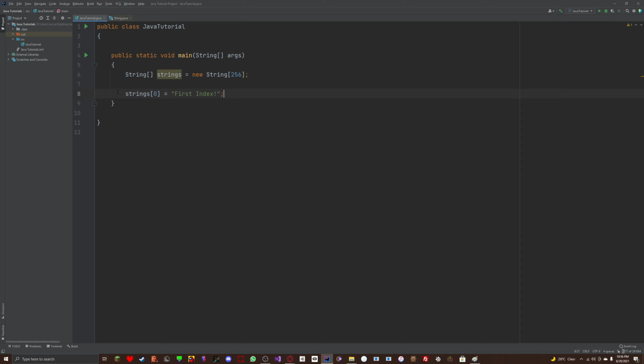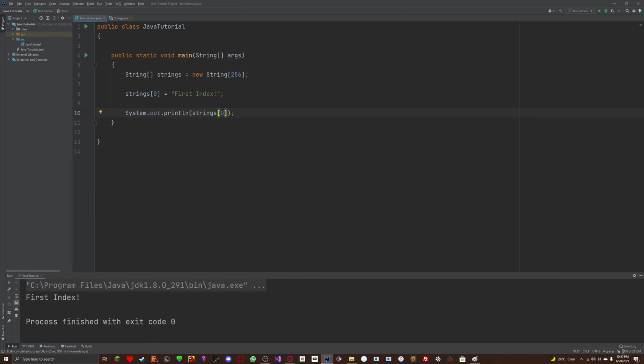Now, what is happening? Well, we're referring to the strings array, right? We're saying strings, but we want to access the first index in the array, which is 0. So this 0 within these square brackets is the index number, and we're setting that specific index in the strings array equal to first index. And now if we do System.out.print strings 0, you'll see it says first index. There, first index. Yay.